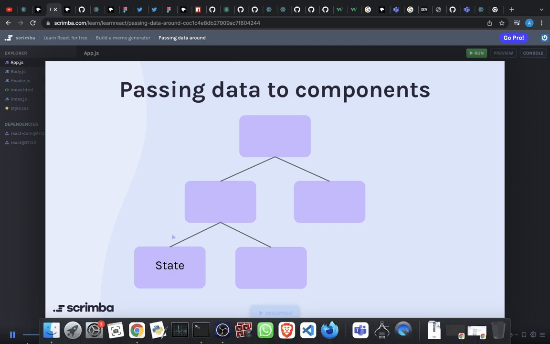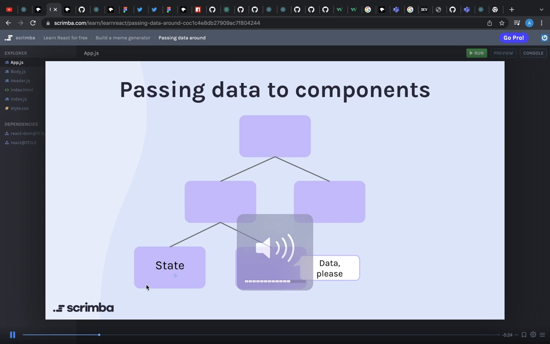component, in other words, a component that is also rendered by the same parent, is in need of some of the data that lives in the other component's state. Let's imagine on one of these bottom level components we initialize some state. And then we find that a sibling component, in other words, a component that is also rendered by the same parent, is in need of some of the data that lives in the other component's state. Well, what exactly can we do then?